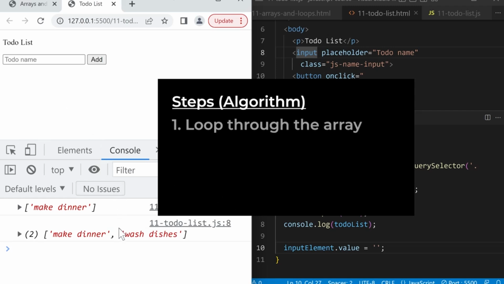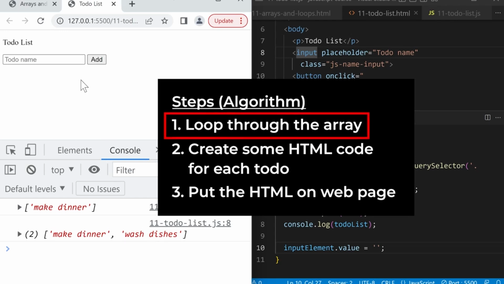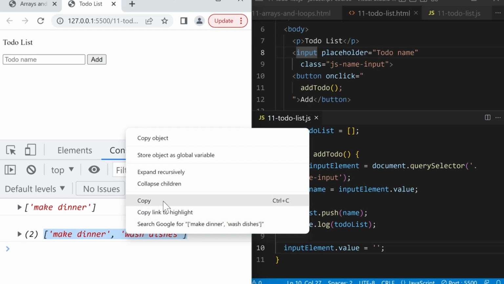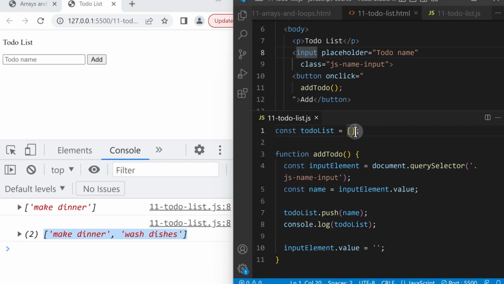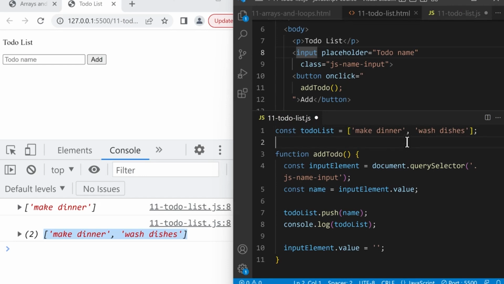To do that, we're going to loop through this array, and we're going to create some HTML code for each to-do, and then put that code on the web page using the DOM. So first, let's loop through this array. To make this easier, let's make a copy of this array. So right-click, copy, and then here, we'll remove this and right-click and paste. So this will give us some default values to work with.